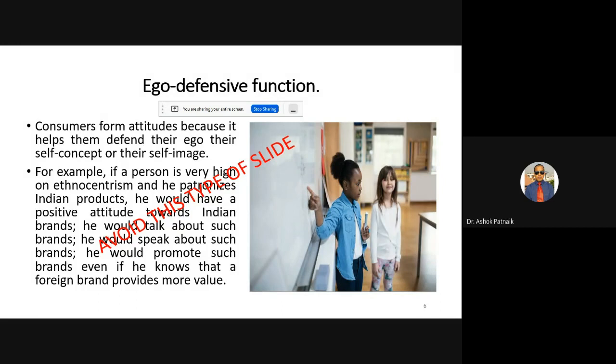And also another thing is to avoid showing irrelevant pictures. Many people add pictures which are irrelevant to the slide. Like here we are talking about defensive function, and they are showing a picture of two small girls which has nothing to do with this.